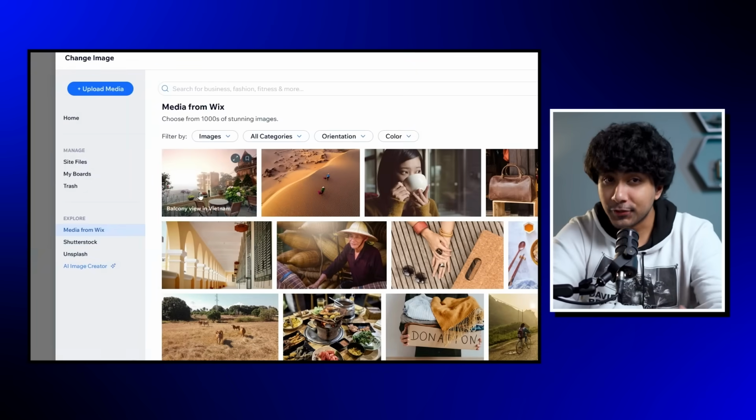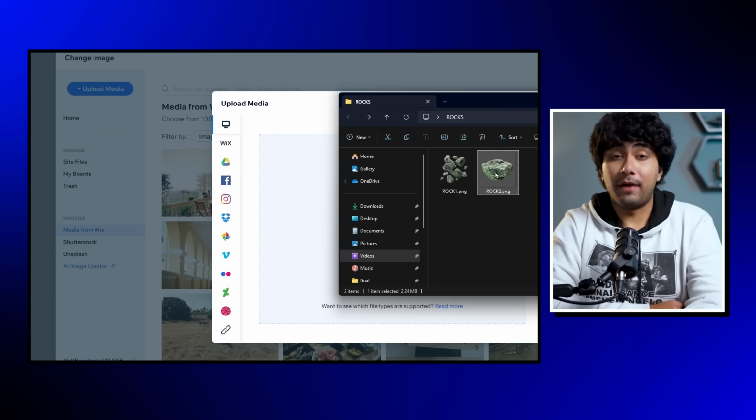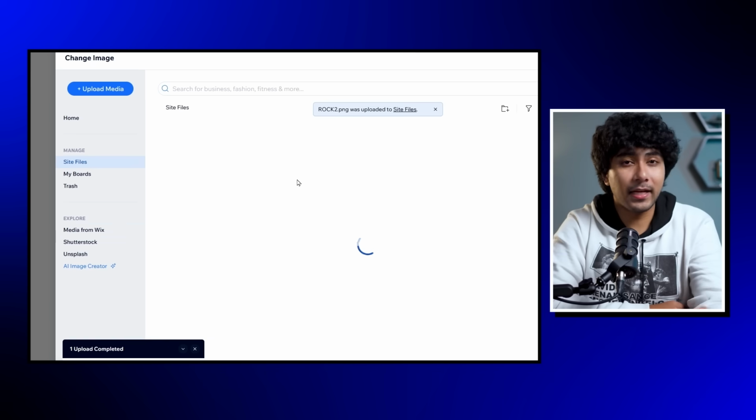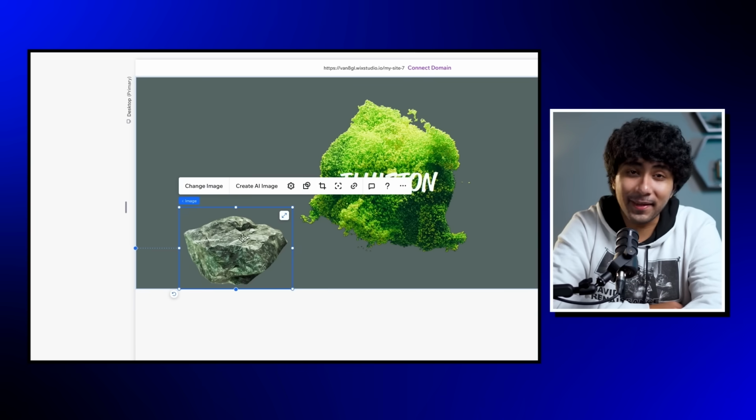Now, let's add an image to this container and make it a bit bigger. Click here to change the image, and I'm going to use my own picture. I've got a PNG of some blurry rocks, so all I need to do is drag it into the spot and it will upload right away. Finally, let's hit update and we're all set with the rock image in the container.